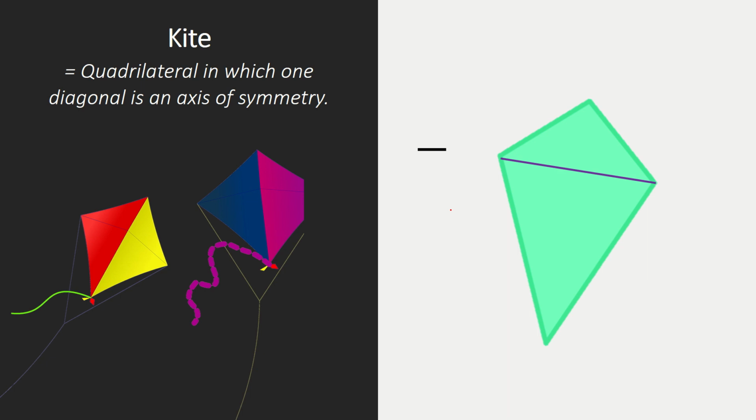But if I'm going to fold it, then it will not fit perfectly on each other. So it's not an axis of symmetry. If I'm going to look at this diagonal, and I'm going to fold it in that direction, then it will fit perfectly. So that's the one, and I'm going to color it red for you. That's the one which is the axis of symmetry.